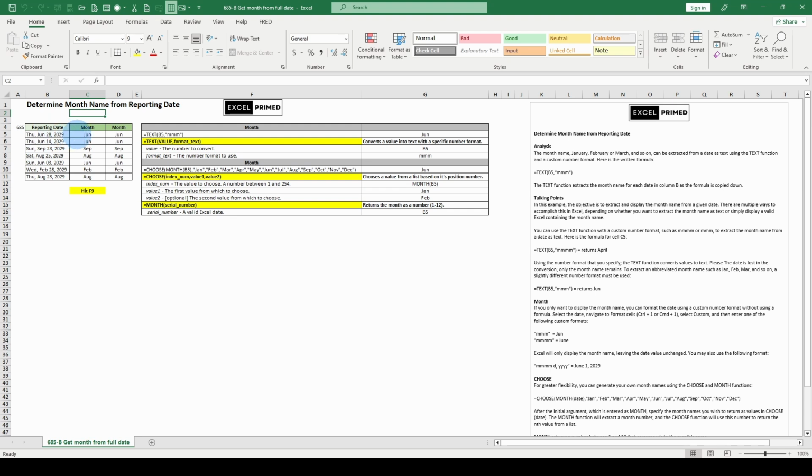As soon as we do this, we lose all date functionality. All we're doing is trying to pull this June out. Text will allow us to do that. In this example, the objective is to extract and display the month name from a given date. Keep that in mind, month name. As soon as we do that, we're moving away from date and over into text.